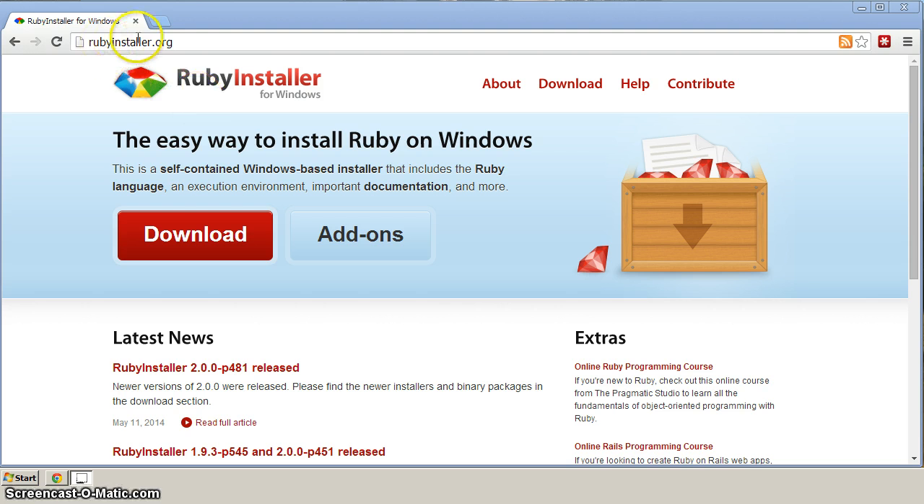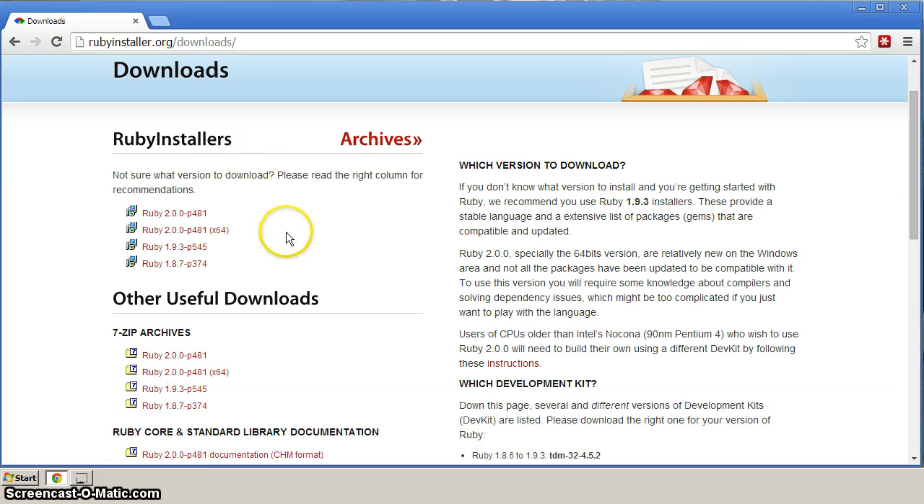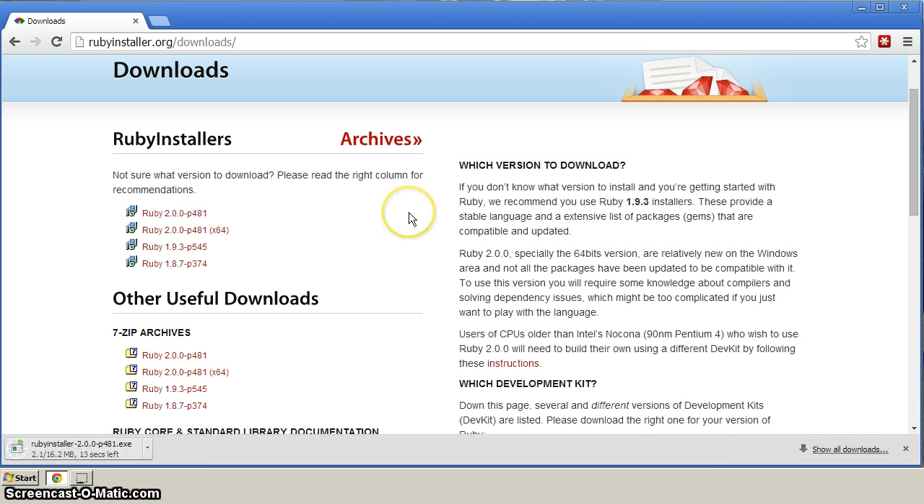Let's go to rubyinstaller.org and click on download. And here, let's click on the first link, the Ruby 2.0.0 p481, not the x64. We do not want that one. We're going to click on the first one, which is the 32-bit version of Ruby. So let's click that to get that started.